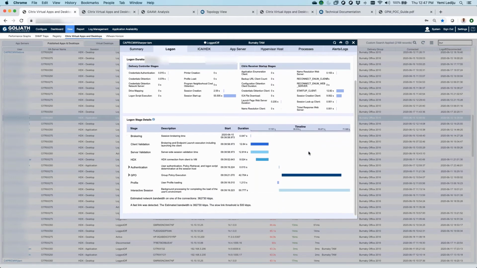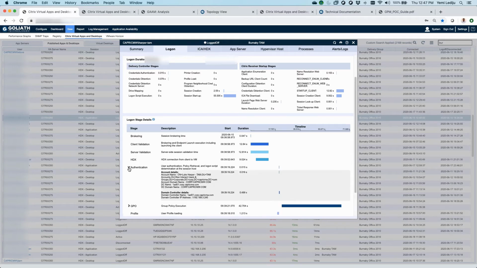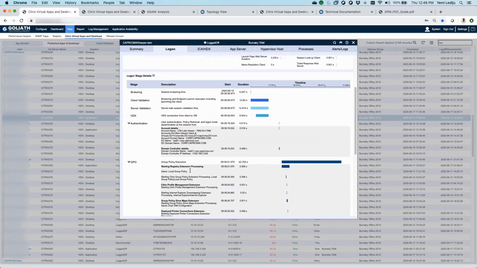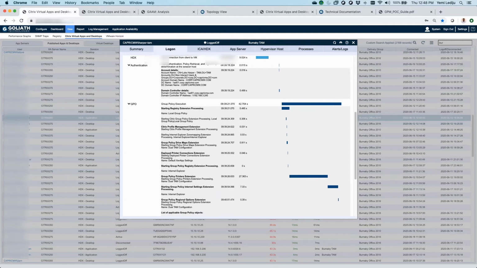But sticking with this particular customer example, here in the bottom section, we break down everything happening at the session host for this particular user. Here you can expand authentication. You can see what OUs this user is a part of, what domain controller was in charge of authenticating the session, how long the LDAP calls took to execute. And then specifically in group policies, you can expand this and see each individual policy that's affecting the session in this Gantt or waterfall chart format, so you can quickly identify the policy that's actually causing a problem.